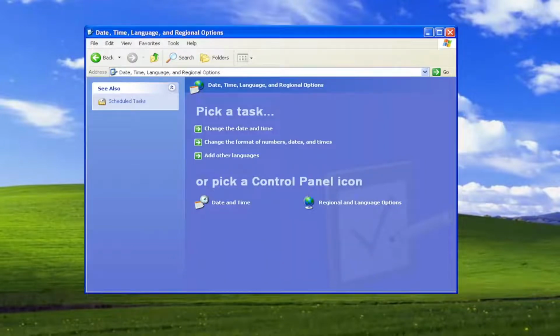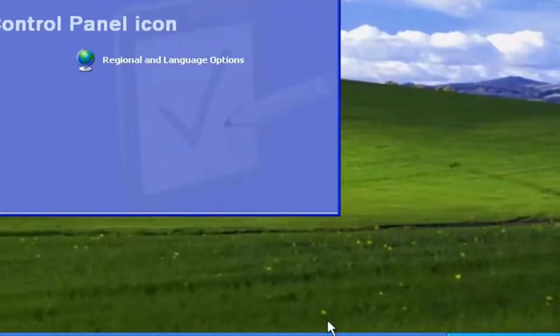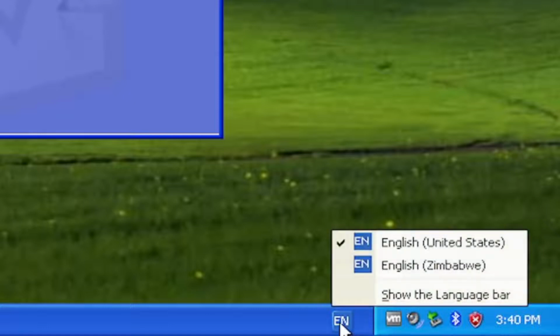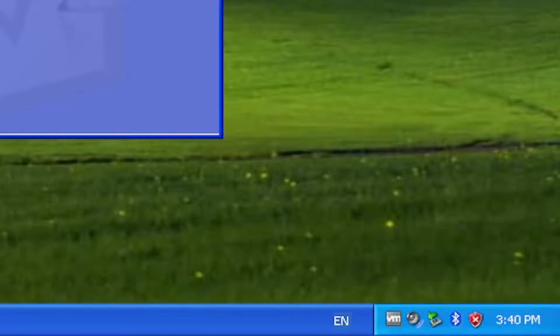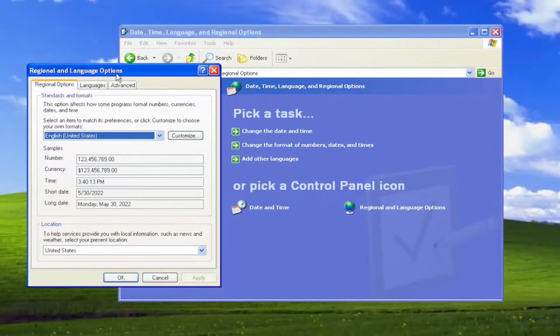Apply, and OK. And if you needed to switch between the languages, you go down to the system taskbar here. You can see it says the current language being selected, so there's going to be an abbreviation here. You can just left-click on that and switch to a different language from down here. So pretty straightforward process.